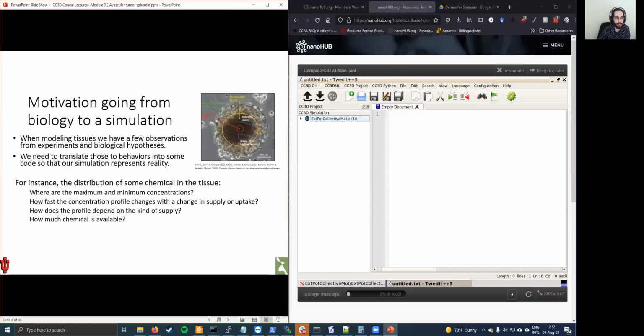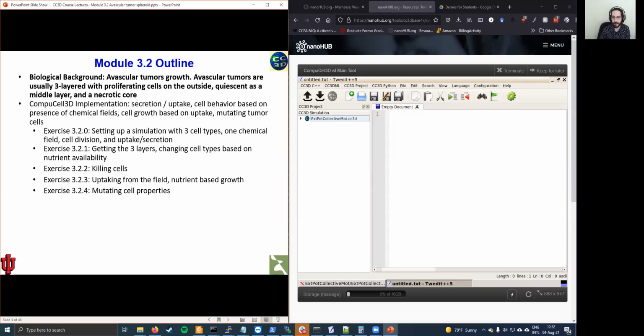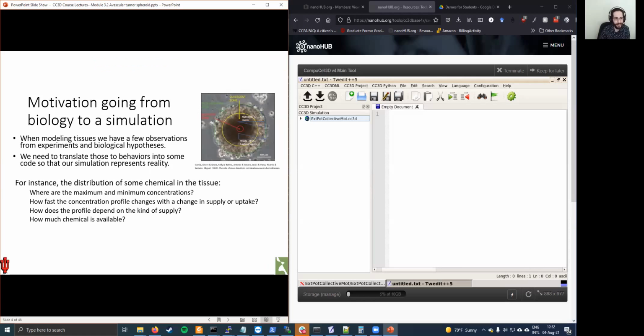Okay, so most of the lecture is going to be exercises building up the simulation of an avascular tumor. We are going to have 3 cell types. We are going to have cell division. We are going to have cells uptaking nutrient from a chemical field. We are going to see how to kill cells and how to mutate cells, hopefully.